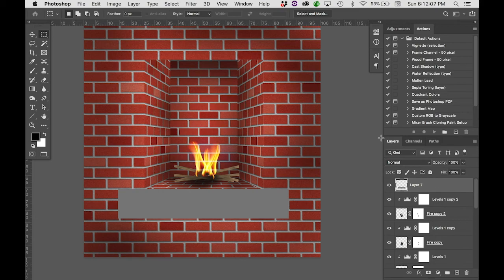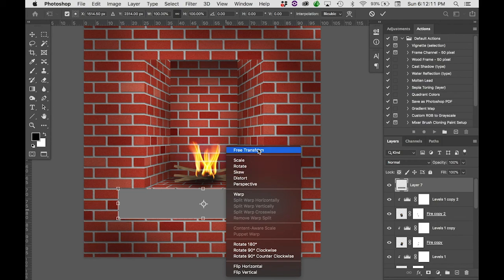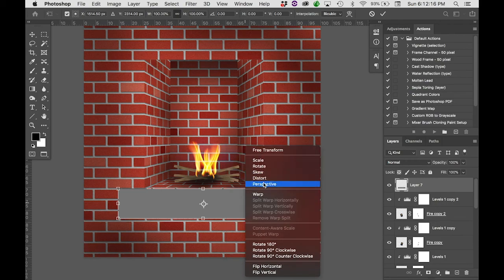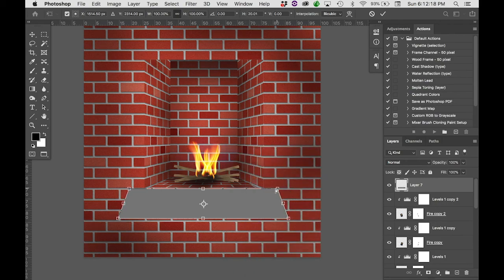And I'll play with the perspective. Do a Command T, right click inside, Command or Control T, perspective, grab a corner, and I can pull this inwards, I can pull this outwards. Wow, that's going to be one big concrete ledge. I'm going to take into account the perspective, the vanishing point in here, and this is one big concrete ledge. I'm going to make it a little bit narrower.